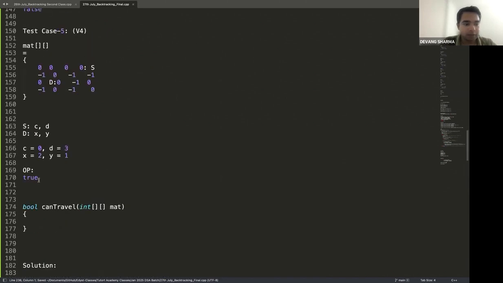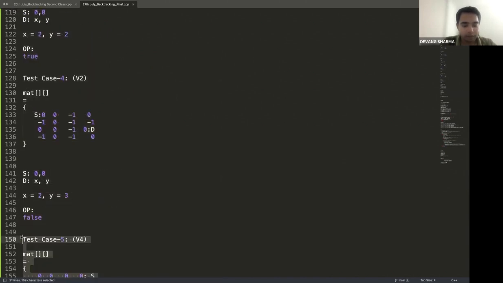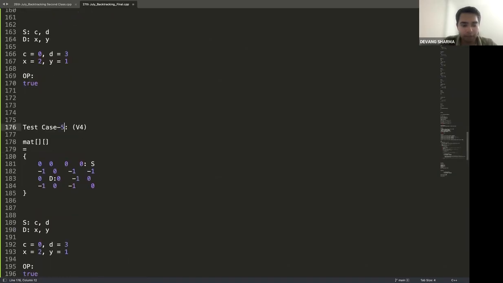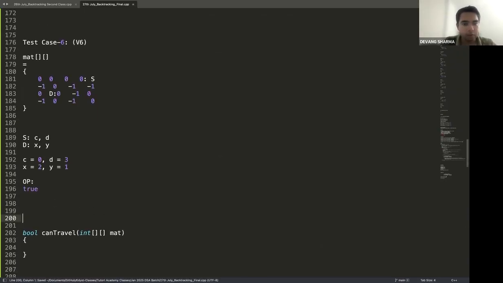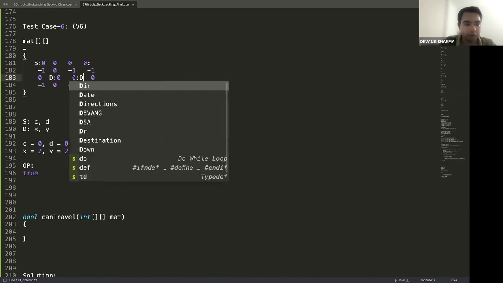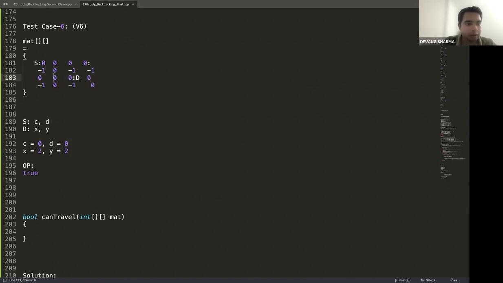How many test cases do we have? Test case number 5, correct? So let's make test case number 6. Make it V6, which is variation 6. And let's see what we are trying to do here. You have this matrix. Let's say your source is, let's make it simple, 0, 0. I'll make this the destination. So let's say 2, 2. Okay. And this guy. Cool.